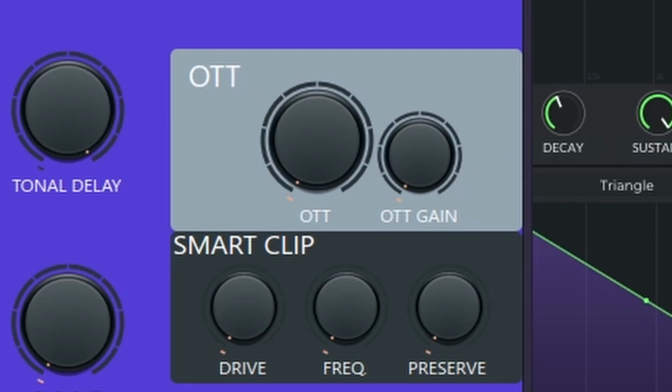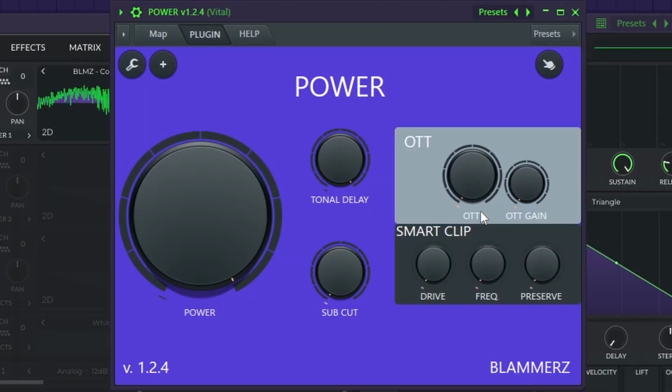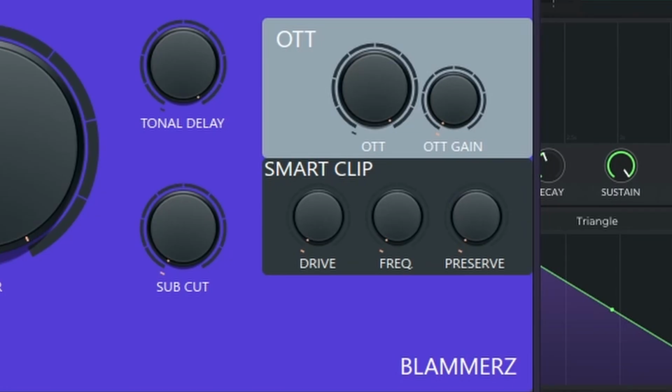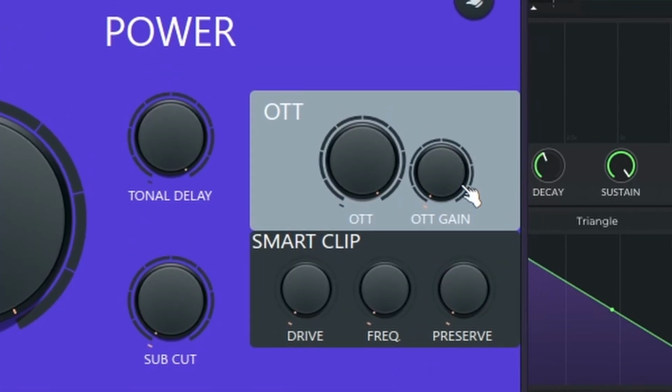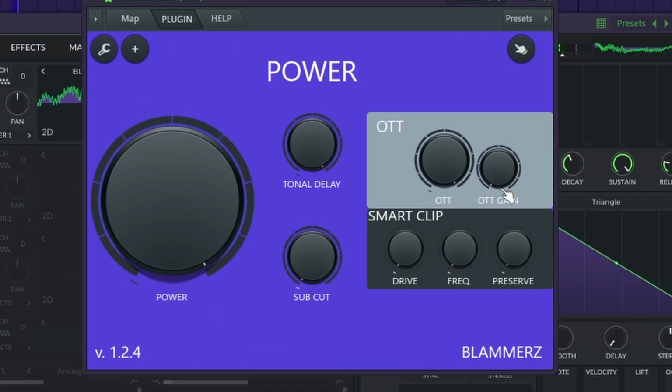Next, we have the OTT section. This was pretty tricky to get because I was trying to simulate how OTT works inside of Ableton as well as how it works as Xfer's plugin. And I was able to kind of get there, even though it's not necessarily perfect, but I was able to use FL stock multiband compressors to actually be able to pull this off. So the OTT right here pretty much controls the time as well as the amount of compression. And then the OTT gain is pretty much like the makeup gain inside of the compressor.